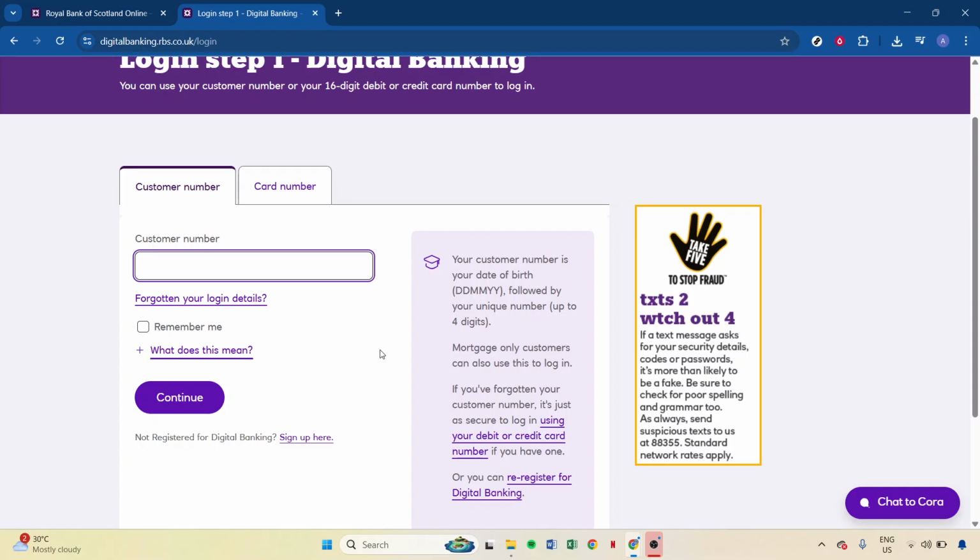Once you've entered your customer number, PIN, and password, there may be an additional security verification step. This is an extra measure to protect your account and ensure your online safety. You might receive a text message containing a code sent to your registered mobile number. If this is the case, simply enter the code when prompted to complete this additional verification step.